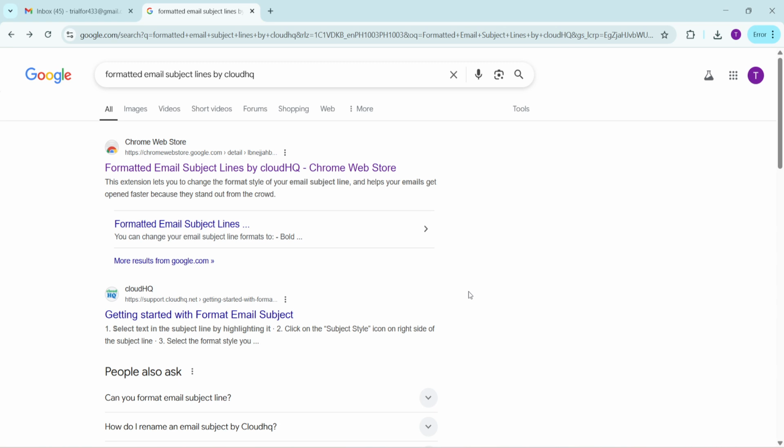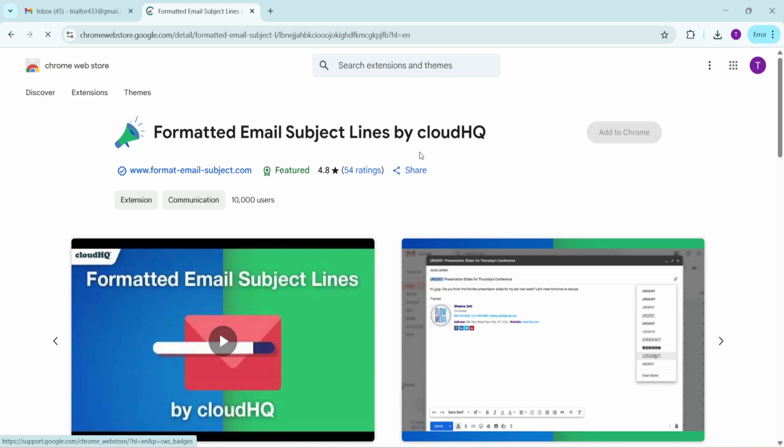To start, you'll need to incorporate a nifty little tool into your Chrome browser that enables this feature. First, head over to your Chrome browser and open Google. In the search bar, type Formatted Email Subject Lines by CloudHQ and hit enter. This will bring up a list of results. When you see the CloudHQ tool, go ahead and click on it. This nifty extension makes formatting your email subjects much easier and visually appealing.